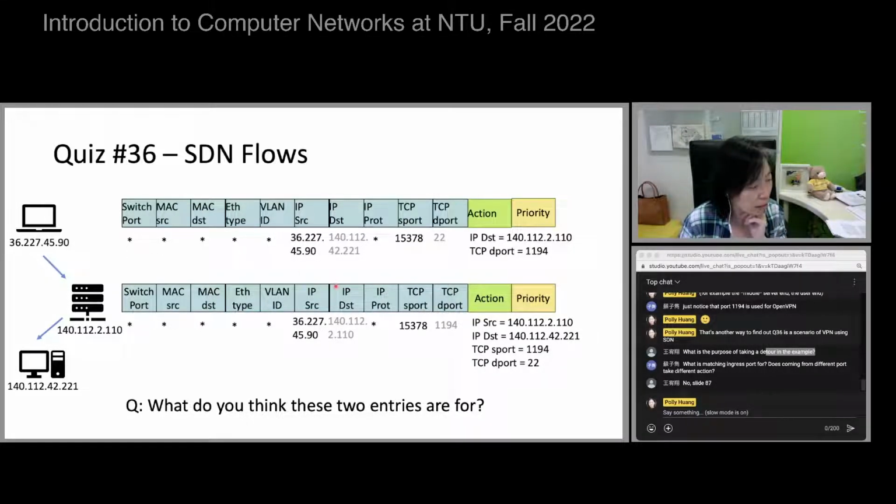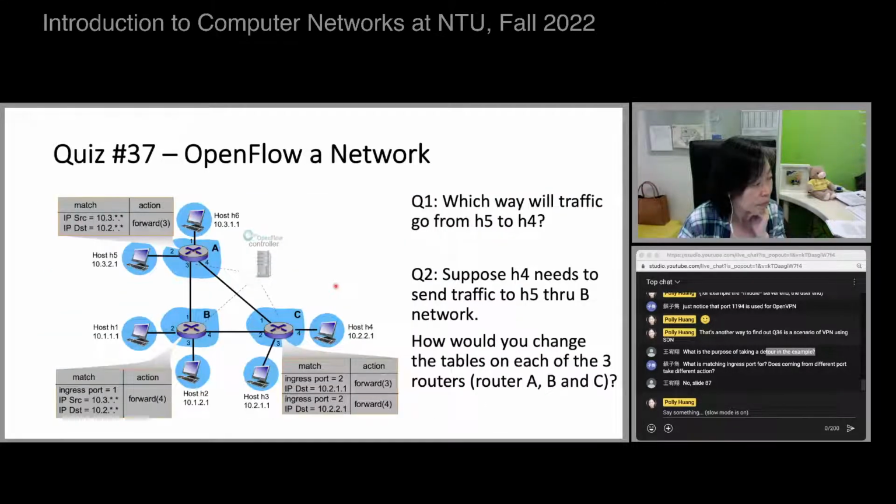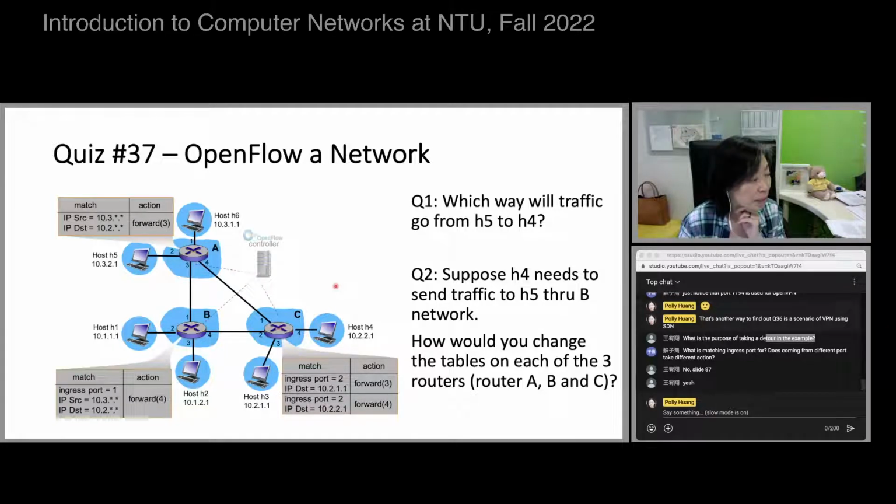Let me see. Maybe it's more like quiz 37. Take a detour. Oh, do you mean taking a longer route instead of the direct route? I think you probably meant that. Sometimes it might appear that if you want to send data from A to C, for example from host 5 to host 4, isn't A to C the direct path? You know what? That is right.